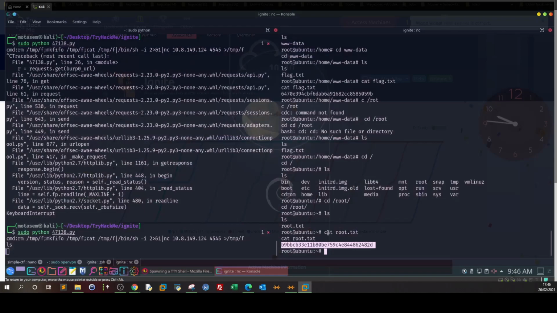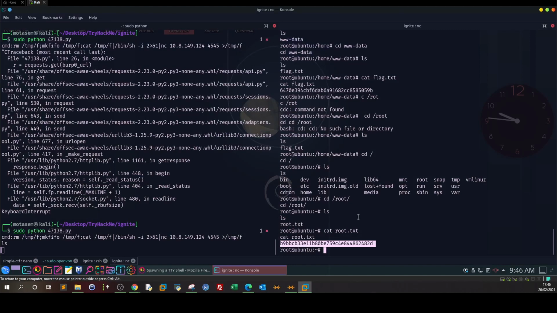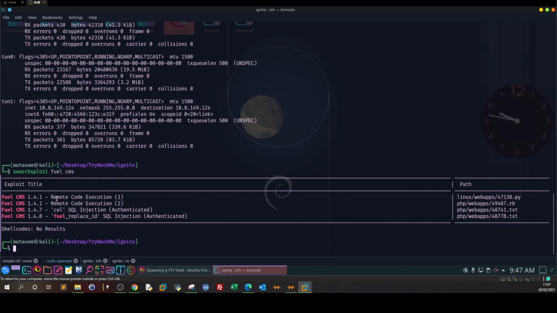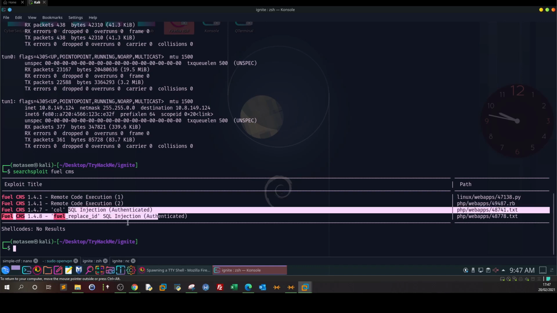All right, now after we have finished the challenge, we can start looking for other ways of rooting the box. So let's get back to searchsploit, fuel CMS. So these are the same, right? Now we have SQL injection authenticated, but I don't know what's the point if you have access to the website or to the server and you are authenticated. So why do you want to run SQL injection here?